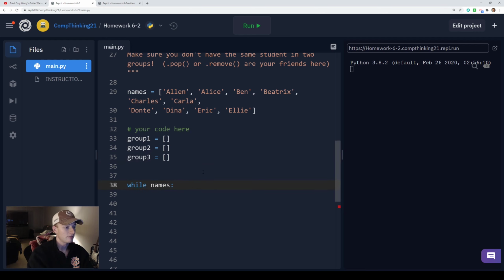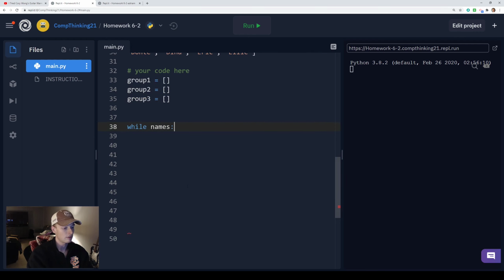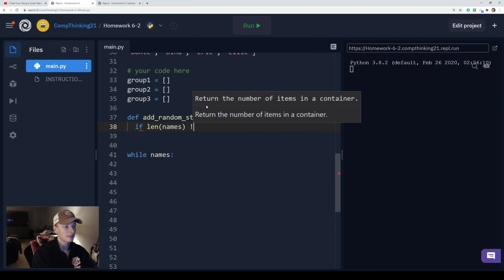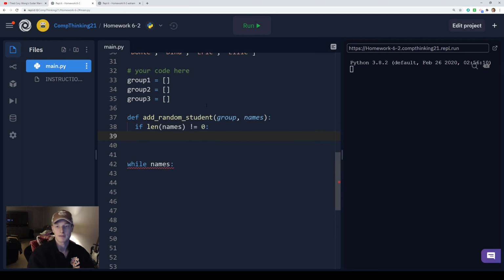So if you recall, we had this whole set of repeated code before, right? And when I see repeated code like that, it makes me personally think about functions, and hopefully eventually it'll make you think about functions too, because that's what we use functions for, to avoid repeating ourselves. So I'm going to define a function called addRandomStudent. It's going to have two parameters, the group that I'm adding a student to and the list of names that it's drawing students from. And the first thing I want to do is check to see if the length of names is not equal to 0. That means I still have names to choose from.